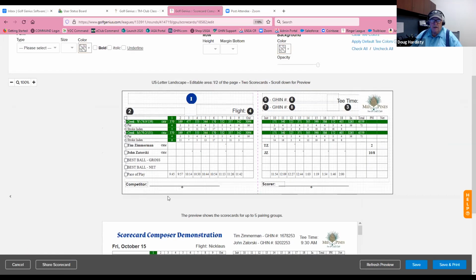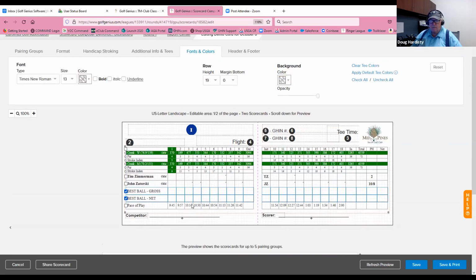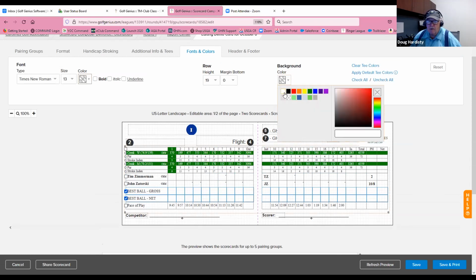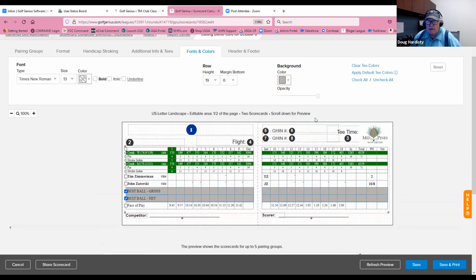The other thing we can look at up top is I want to go ahead and style this best ball and gross lines so that they know that they're totals lines. So I'm going to click on the best ball line here and the best ball gross. In this particular case, I'm going to give them a background color. So we're going to go here to background and give them a bit of a gray color, let's say something like this.